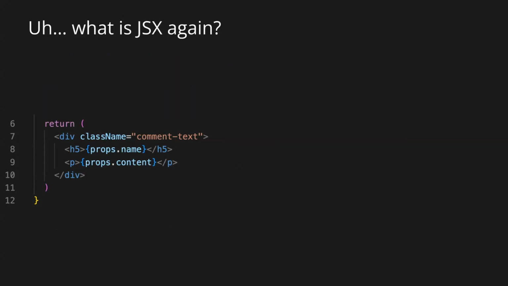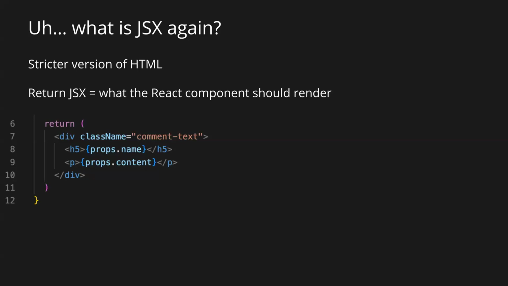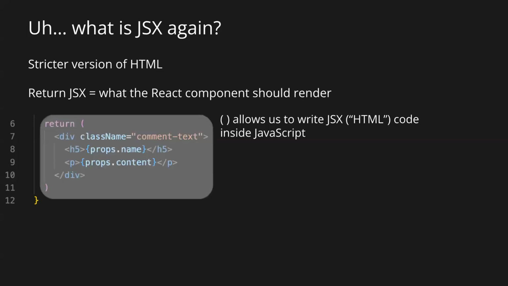So let's just recap and talk about JSX again. Remember, JSX in our return statement in our component is what we want to render from our component. JSX is a stricter version of HTML. And what we return is what the React component should render. Does anyone have any questions on that? Okay. So in this case, the parentheses in the return statement allow us to write JSX code inside of JavaScript.